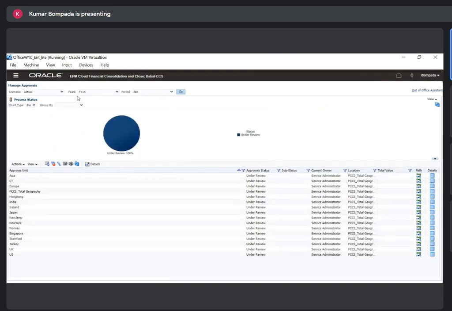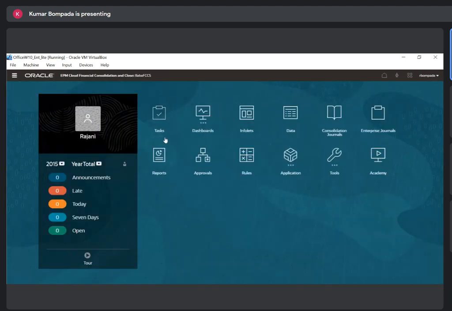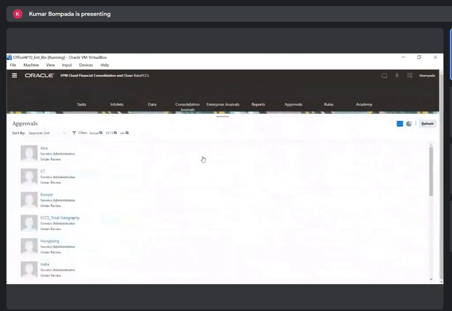What we did: we selected the year and period here, clicked on tree view, and started the process management. Now people can lock, submit, approve, and lock the data. Where do we do that? It's a regular activity. Here there is a button called approvals. All other activities are one-time activities. This approvals is a reporting cycle activity.